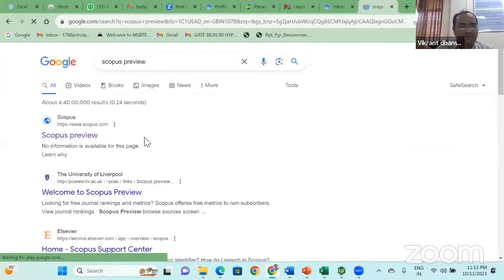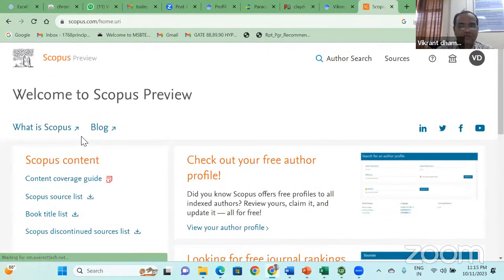Just type Scopus preview in Google, and you will have Scopus preview as the first website. You can sign in freely. There is no need to pay, and no subscription is needed for just signing in. So I have made my account, and it is showing signed in.